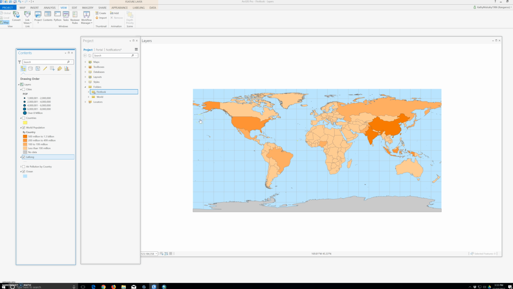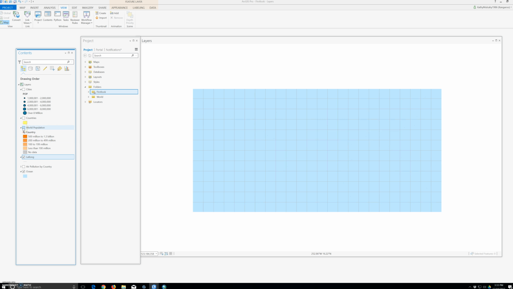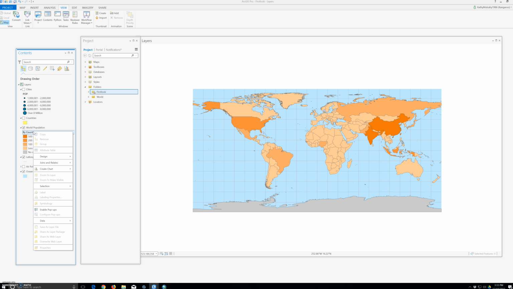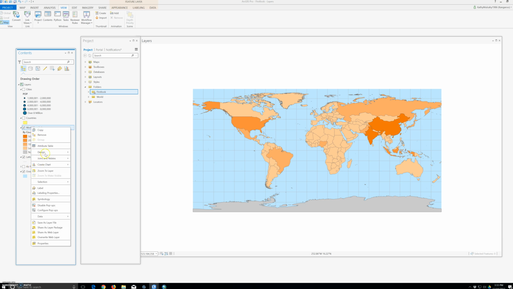So if you want to remove a layer from the map entirely, you do not just turn it off. It's still there, you just cannot see it. You have to right-click on it. Not this one. You have to move up and right there, and then you can click remove.